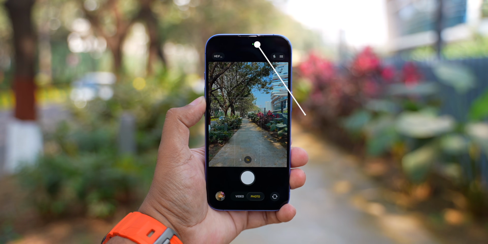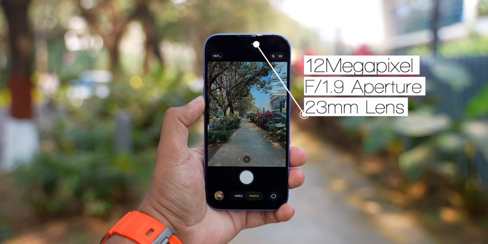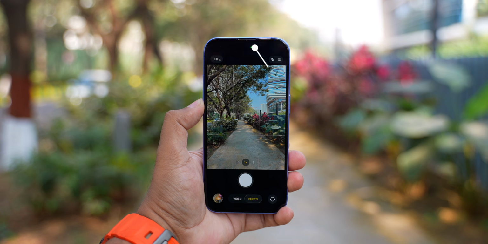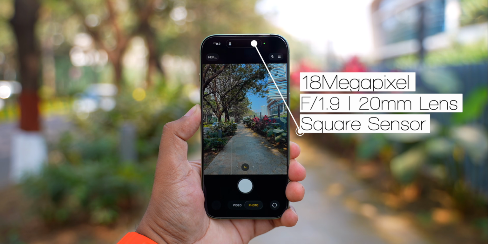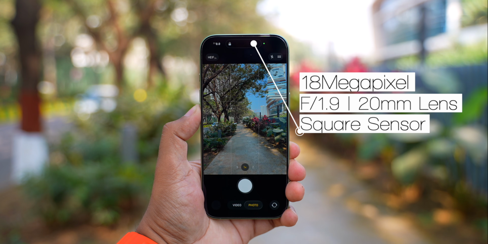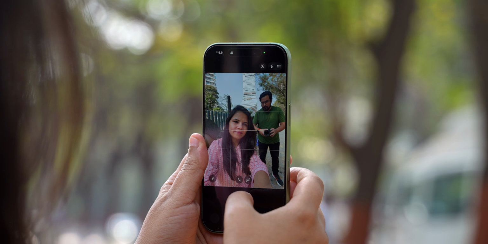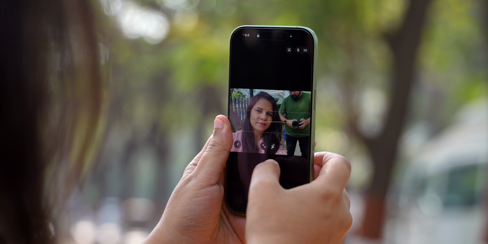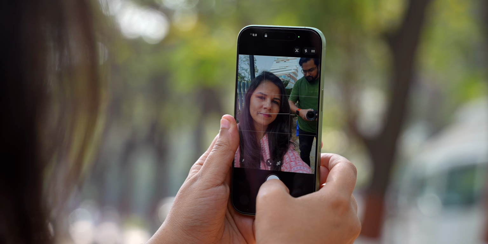At the front, iPhone 16 comes with a 12 megapixel sensor with f1.9 aperture and 23mm wide lens. This camera has been unchanged for the last 3 years and was in dire need of an upgrade, and Apple brought in that upgrade on the iPhone 17. Now it gets an 18 megapixel sensor with f1.9 aperture and a 20mm ultra wide angle lens behind its front facing camera. It did not just gain 6 extra megapixels, but the actual sensor got 2 times bigger as well, and it's now a square sensor which lets us do some cool things which I will talk about in more detail when we look at the images and videos from these selfie cameras.